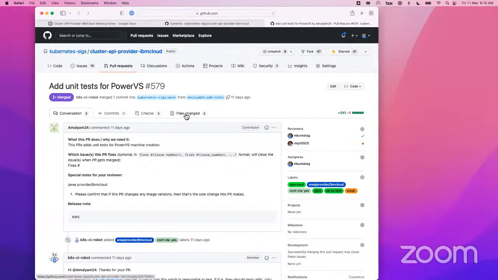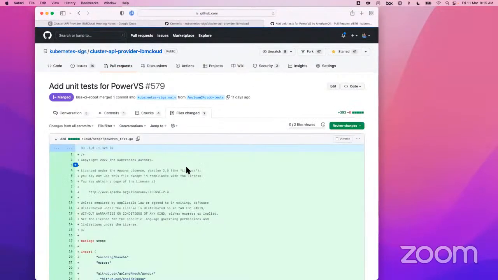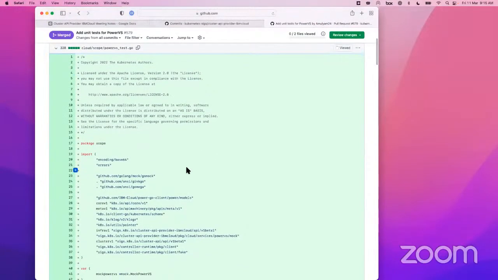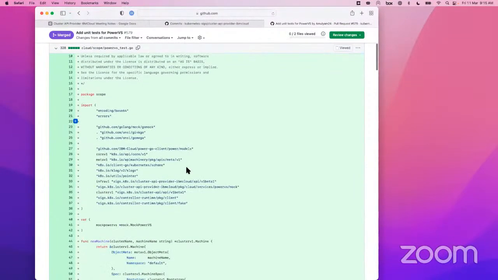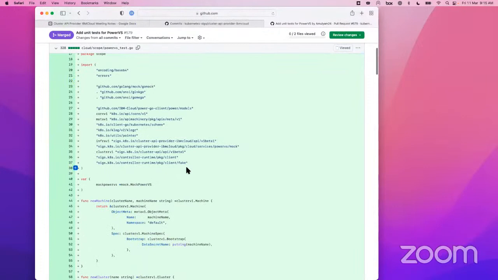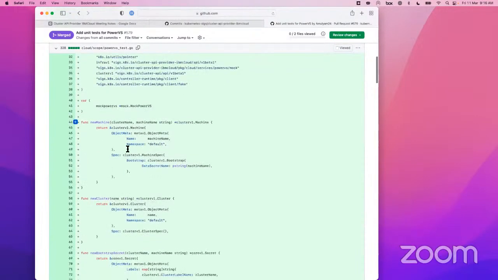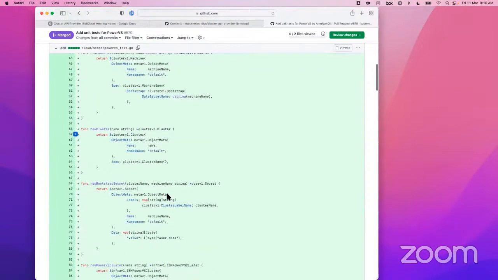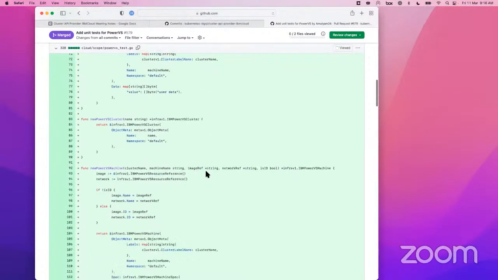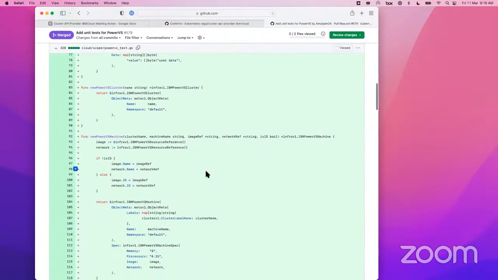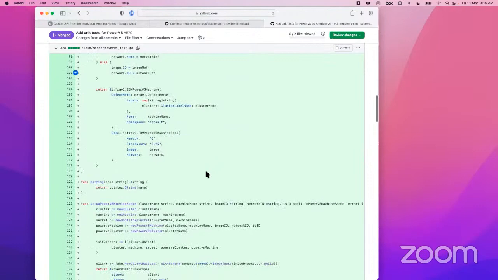Amulya, you want to maybe quickly say a few lines about it? Yeah, sure. So basically we are using GoMock for mocking the Power client, and we create these dummy specs for all the objects like machine, cluster, Power cluster. Not much, just giving them the bare minimum requirements of whatever they should have. We have worked on some test cases, and if you could scroll down to one of the test cases, I can show them more.